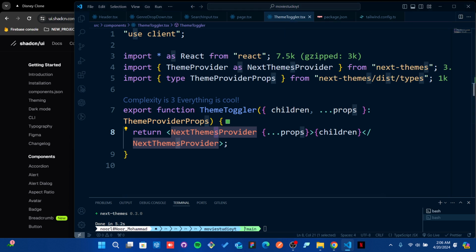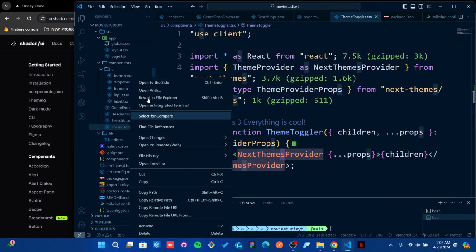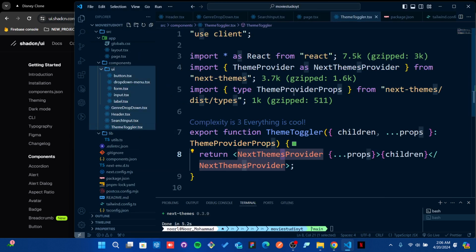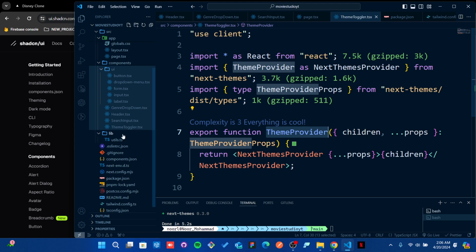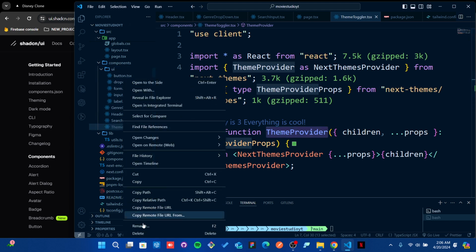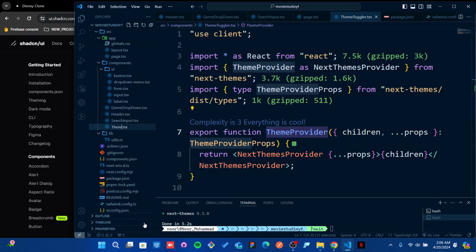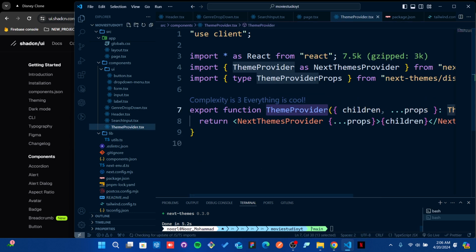Actually, instead of keeping the name as the theme toggler, we can keep the name as the theme provider. We misspelled that. Okay, it should be theme provider, because the theme toggler is going to be another button. So that will be our theme provider, and this theme provider we need to inject it in our layout.